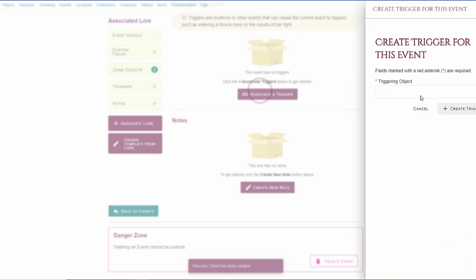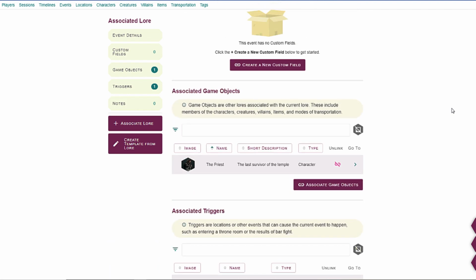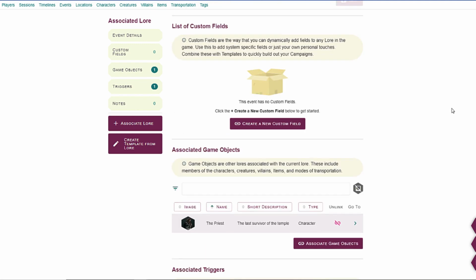Now we can associate that. Ambush at the inn. Create trigger. And now we've created that. Now we can go from this event to the next event, and we know that these events are linked together.